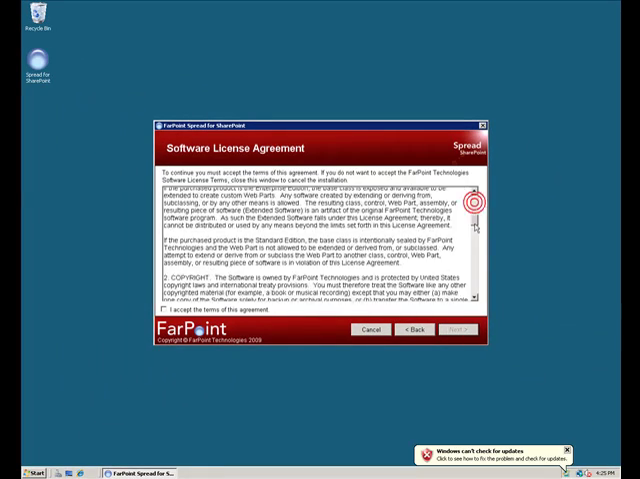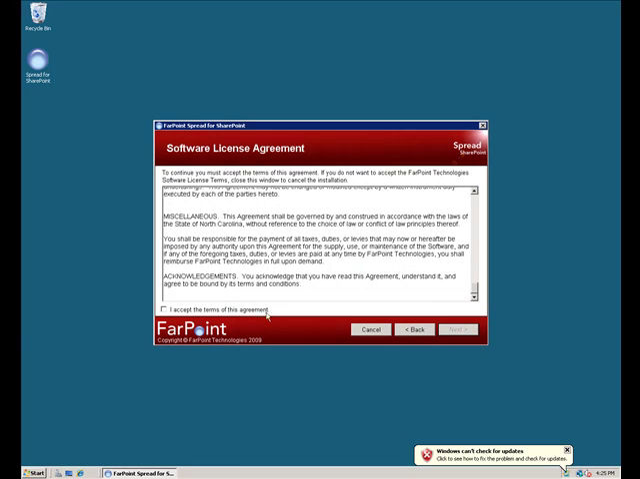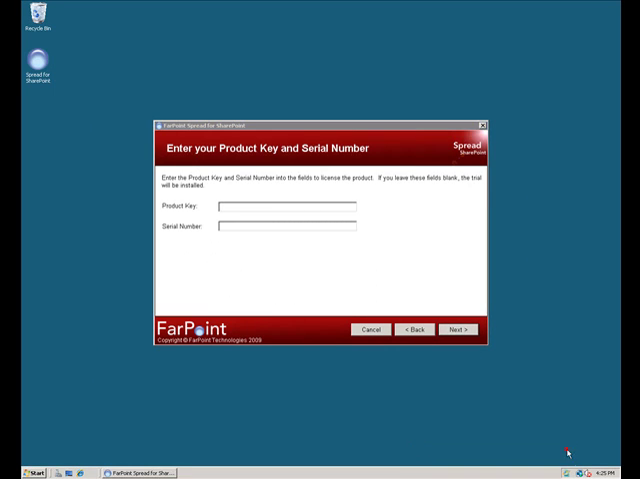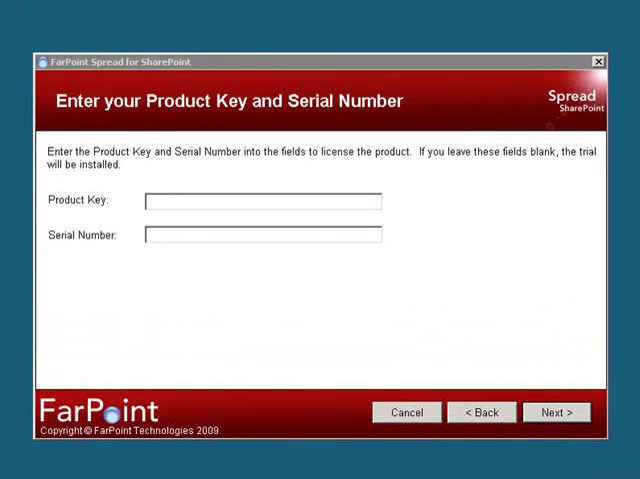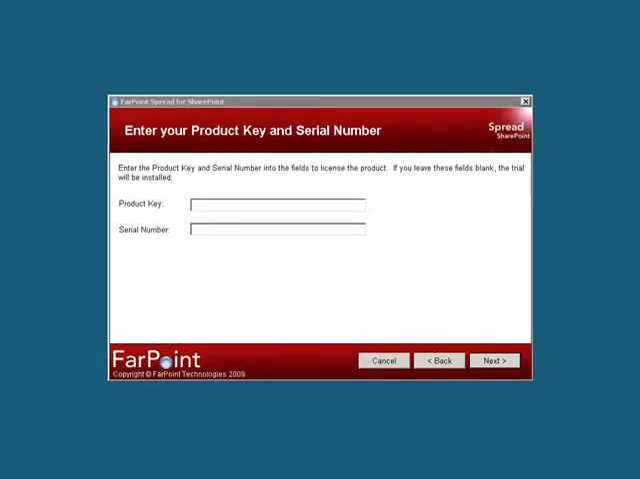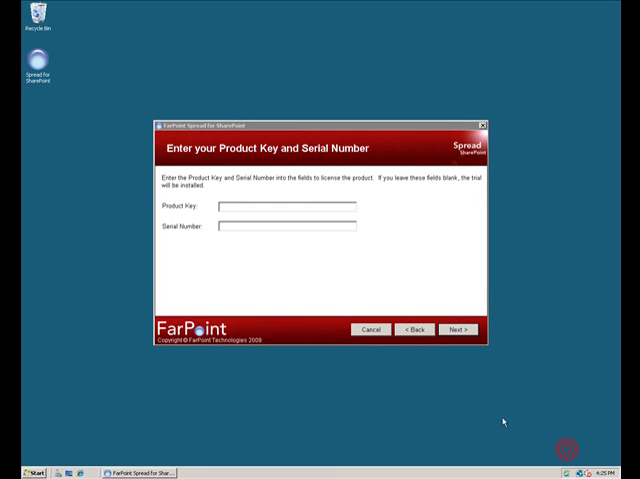Be sure to read the license agreement. To install the 60-day trial of the product, do not enter a product key or serial number on this page. When you purchase the product, all you need to do is run this installation again and enter these values.